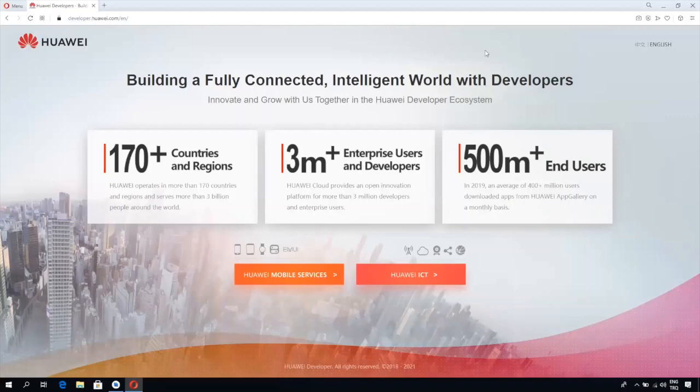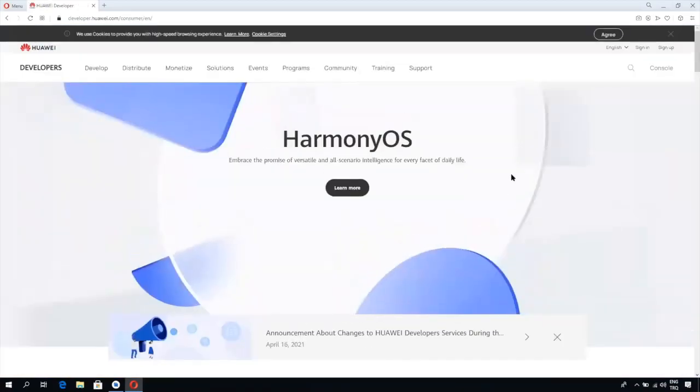First of all, we need to create an application on App Gallery Connect. We should open the developer.huawei.com website on our web browser. We can click on the Huawei Mobile Services button to navigate to the Huawei Mobile Services documentation website. Now, let's click on the console button.